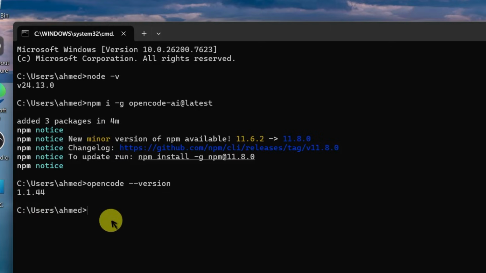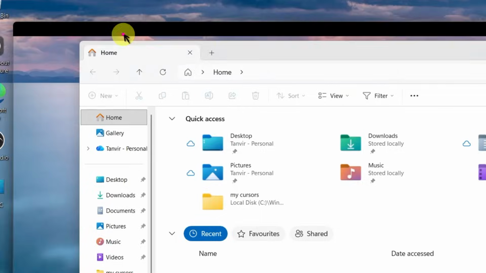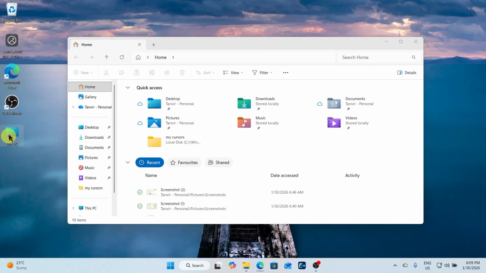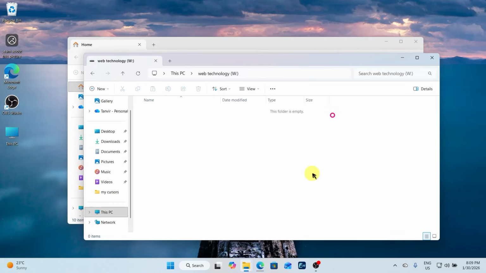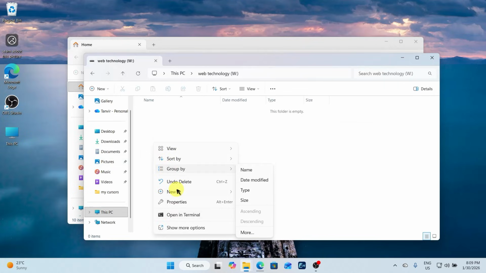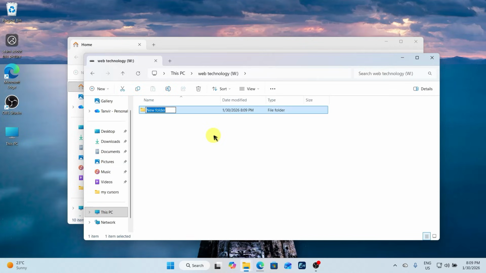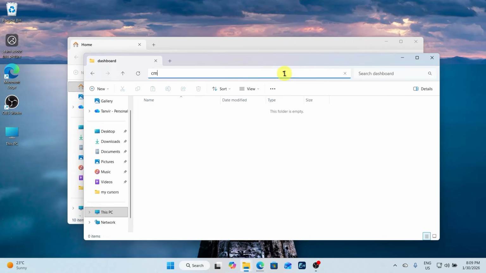Now I don't want to create the project here. I want to create it somewhere else. So let's say I want to go to This PC and then the web technology drive, and here I want to create my project. So I'm going to click New and then Folder, and let's name it dashboard. Okay, dashboard. So let's go inside the dashboard folder.